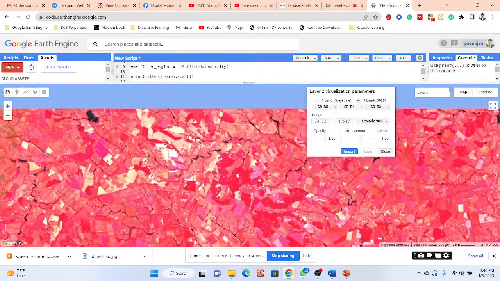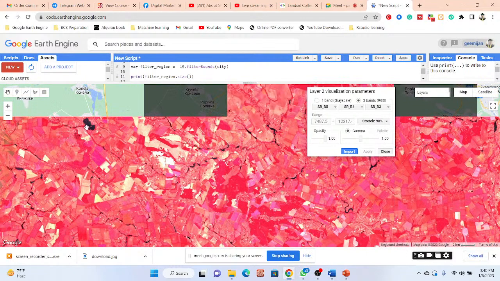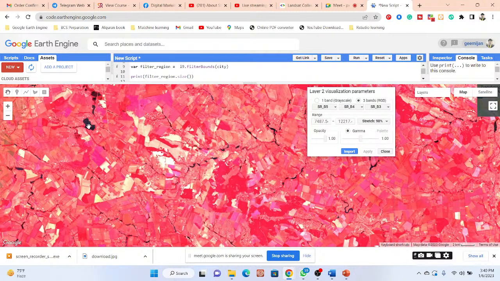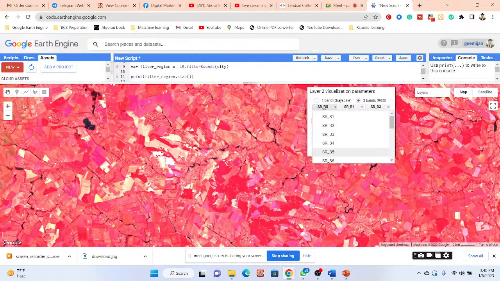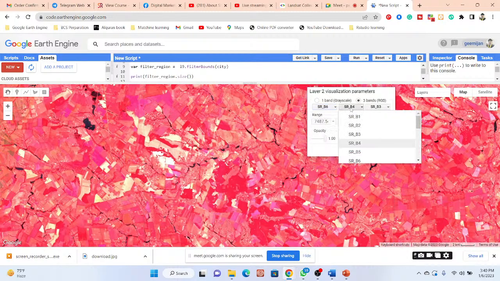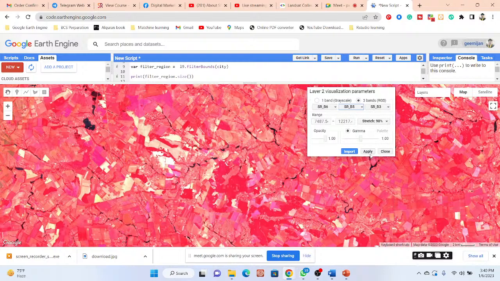In this time, the water body is showing as a black color. This type of black color identifies the water body. And you can see the dense red color identifies the dense vegetation. Okay, as well as different types of band combination you can use. Suppose I can use B6, then B5 and B3 and click apply.